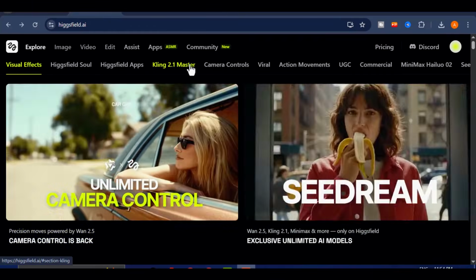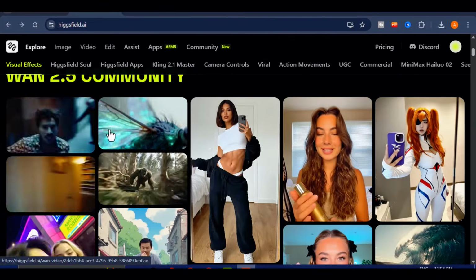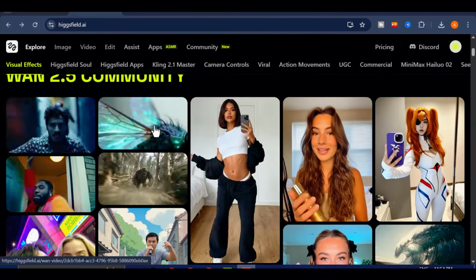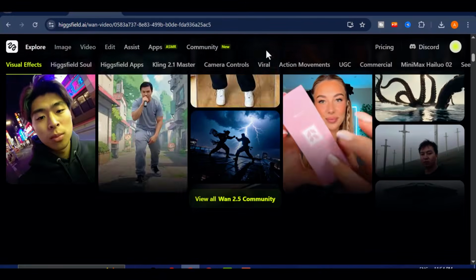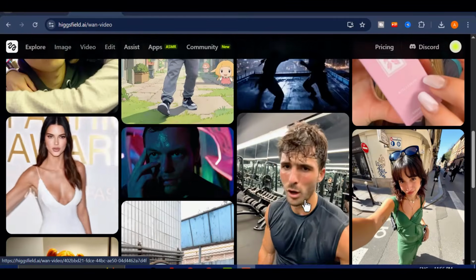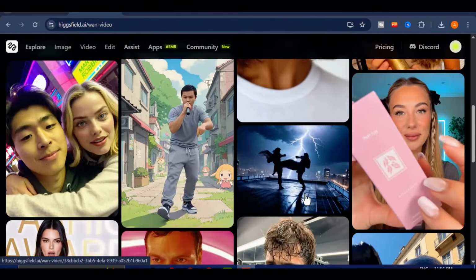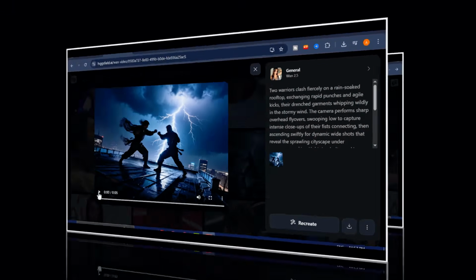Now take a look at this. Right away, you'll notice the WAN 2.5 community section. This part is incredible because you can explore what other creators are making in real time. You'll find some of the most recent and impressive video generations right here. For example, let's check out this one of two Kung Fu fighters fighting in the rain running.